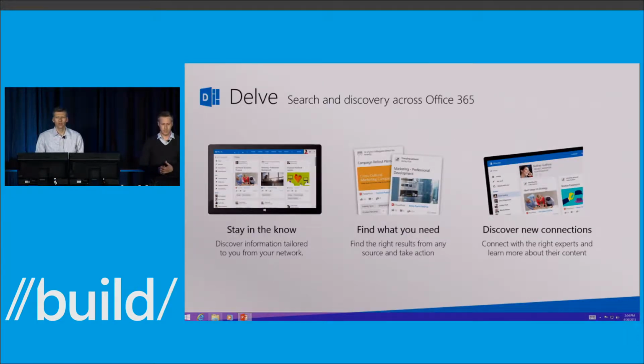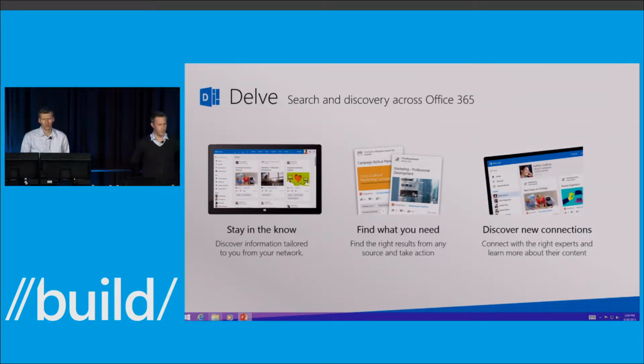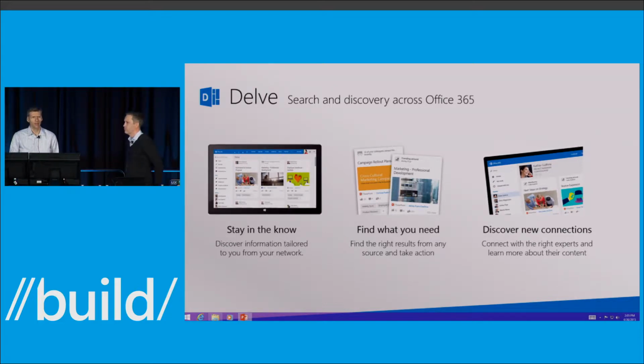Right, so Delve is a new tool in Office 365. You find it on the top menu, together with Mail, Sites, Calendar, OneDrive for Business, and the other tools. However, it's a little bit different because it grabs data from all across the other workloads and does this so that the user can stay in the now, find what the user needs, and discover new connections. So this is really a totally different type of tool in Office 365 since it goes all across.